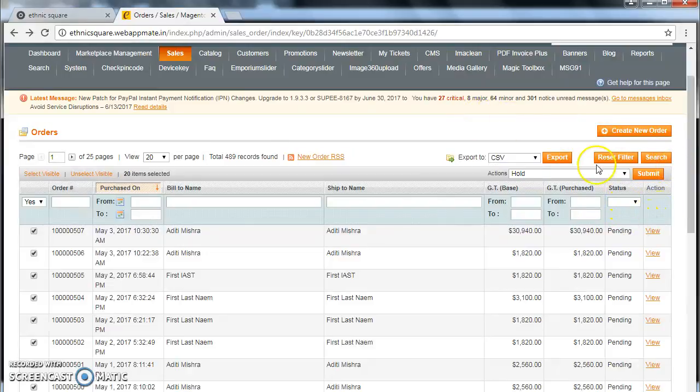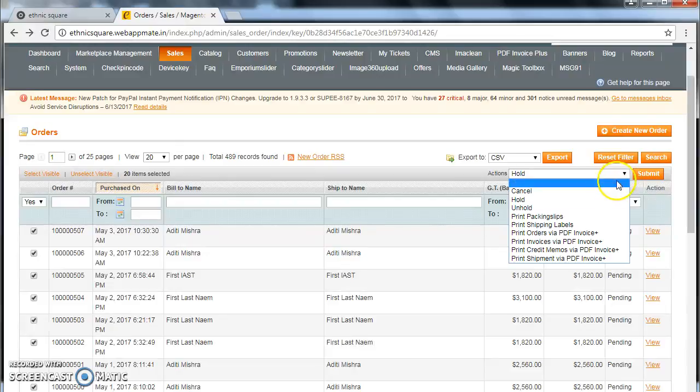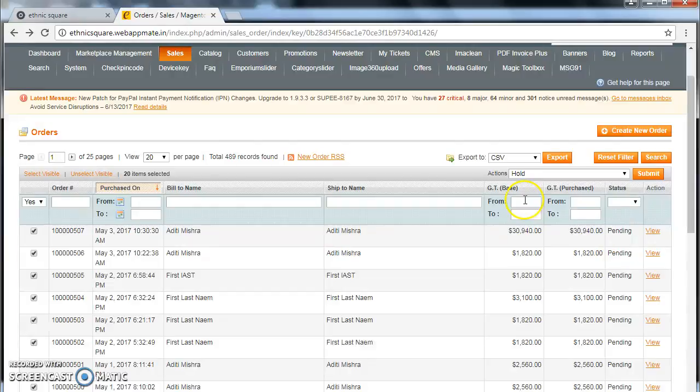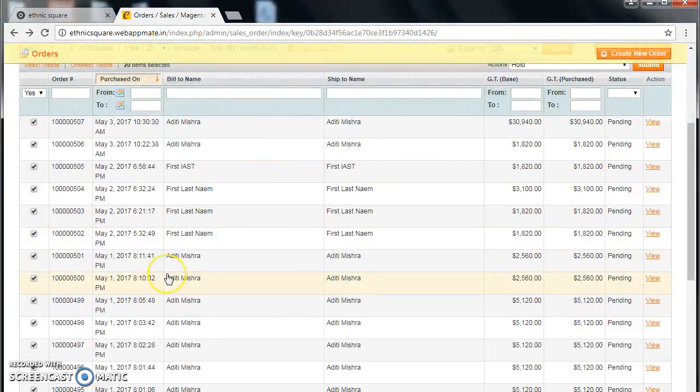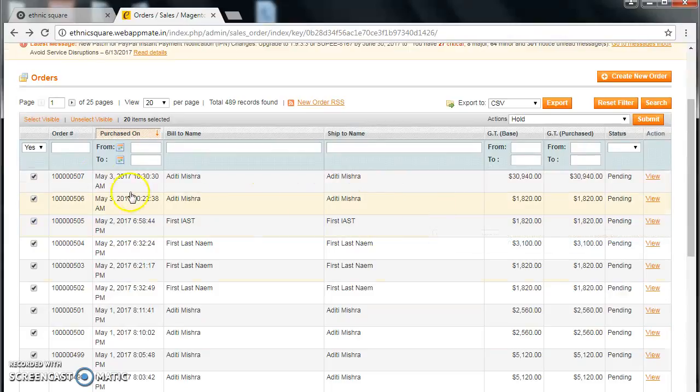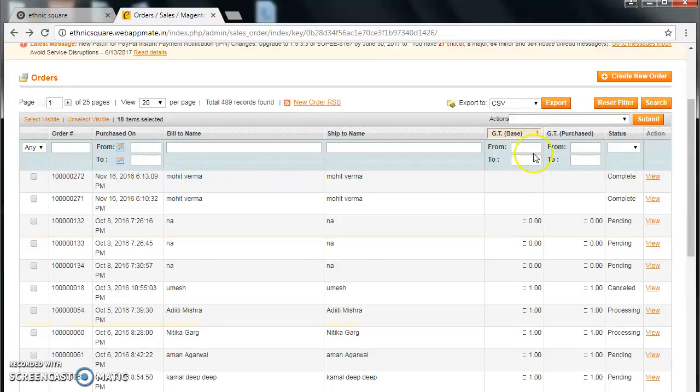And we can choose the action from here. Here are the various actions, suppose cancel, hold, unhold, and right now I'm choosing hold. And we can submit it by selecting the various orders. And we can also choose one by one, and on the price basis, here's the upside and here's the downside.